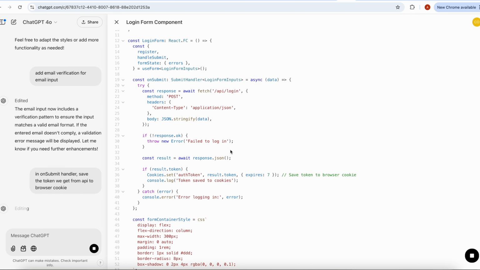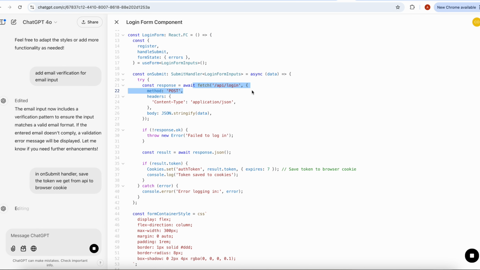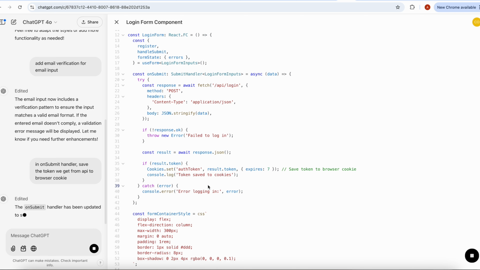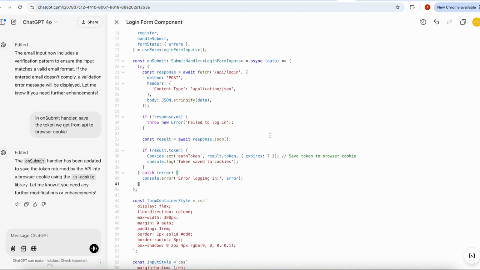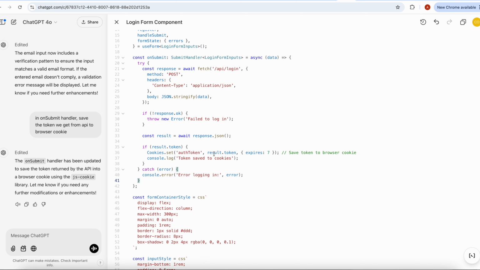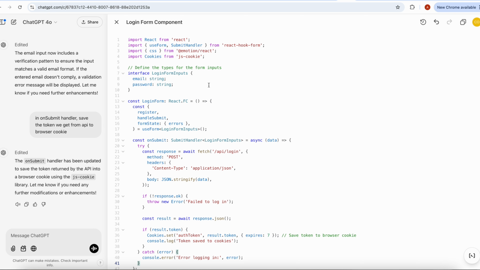And now you can see it added the code here for hitting the API URL. You can change it to whatever you want, and saving the auth token to our cookie. Of course, this is not production code. You need to change it in order to match your API, but in general, it looks good. You can continue to iterate on your login form component to get what you want.